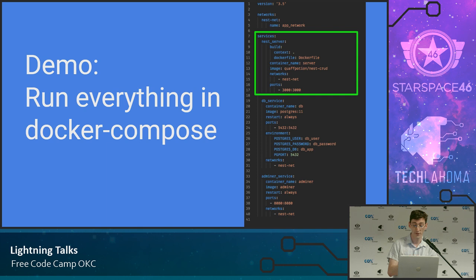And for this one, I only have to tell it which image I'm going to use. I'm going to use Postgres 11. I don't have to build it because I can get it online, right? I also pass it some variables you would use to get access to it, like a DB user, password, app. Okay, so you do that, and what do you get?